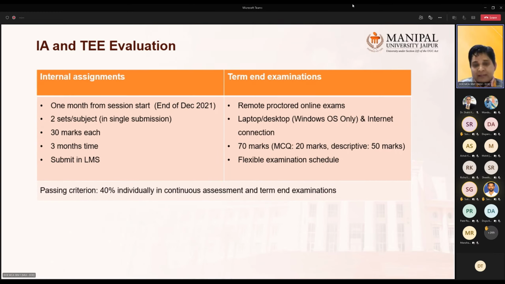Therefore, remember, the learning management system is your classroom. Please visit the learning management system at least 1 hour every day. This is my request, or suggestion, to all of you.